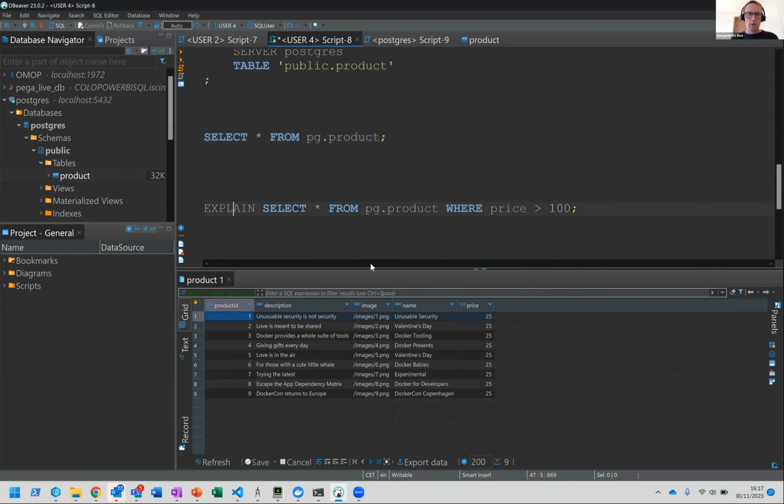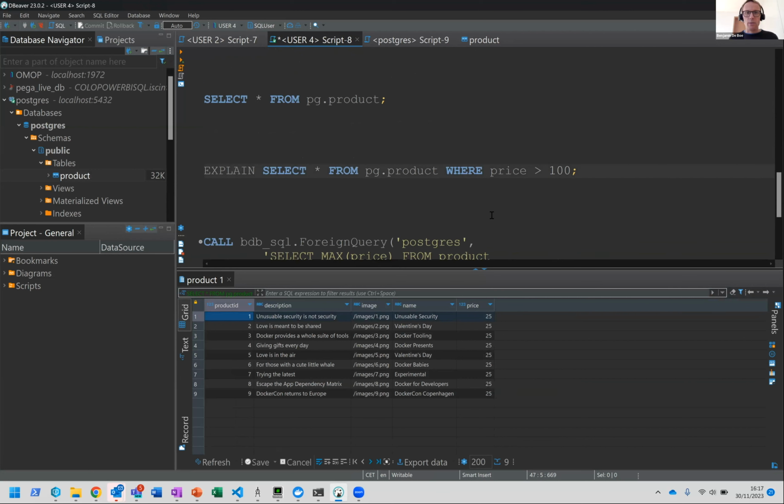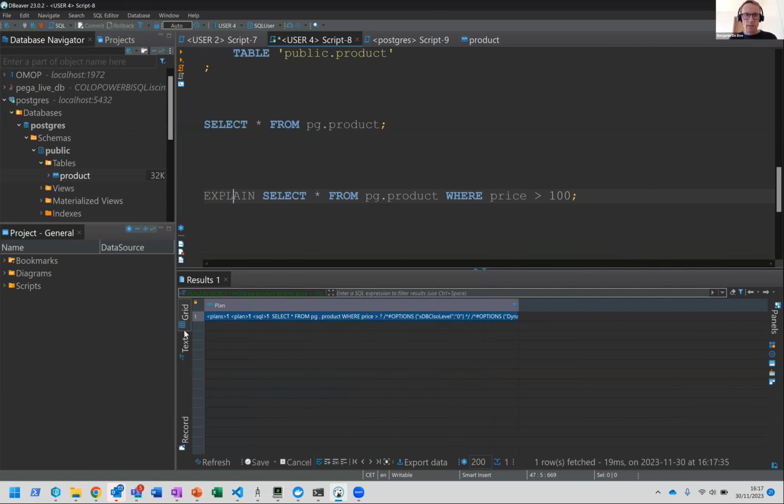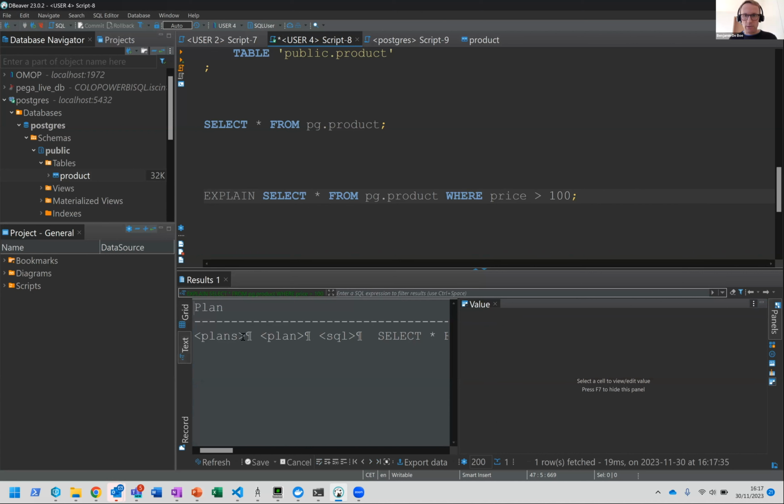And now, I mentioned predicate pushdown. So what is predicate pushdown? Predicate pushdown is the ability to push down query predicates to the remote server. So how does that look? Well, you can see it from the query plan. And to get the query plan, you want to use.